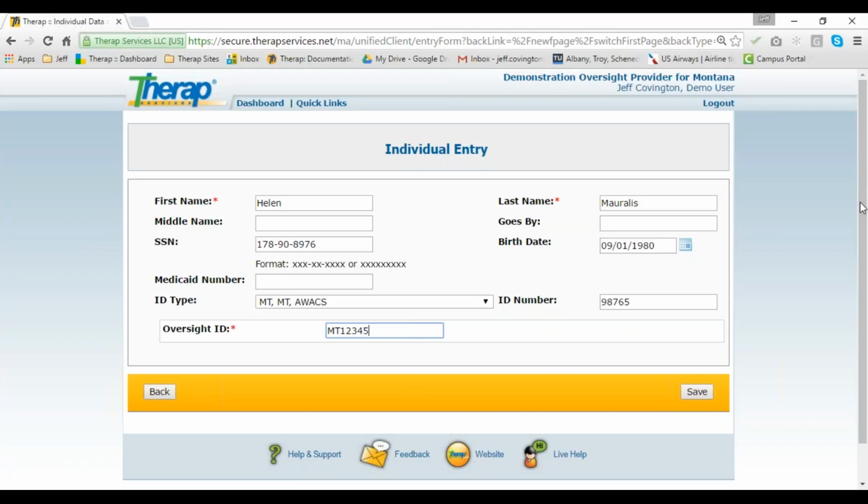Somebody one time asked me, why are you being such a stickler about capital M, capital T versus lowercase mt? It's the same thing. No, it's not. Because we have had confusion at times in locating people's files because one person had uppercase and one person had lowercase. And Therap will accept both. So we need to make sure that we are consistent in the way we number people.